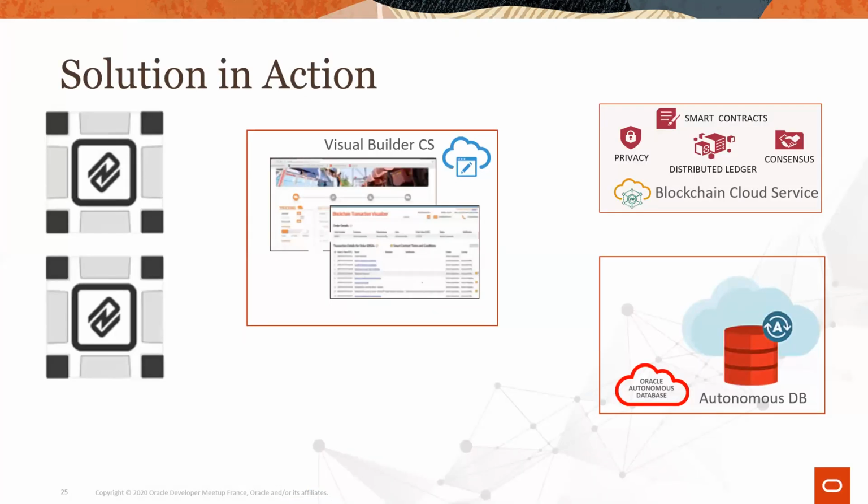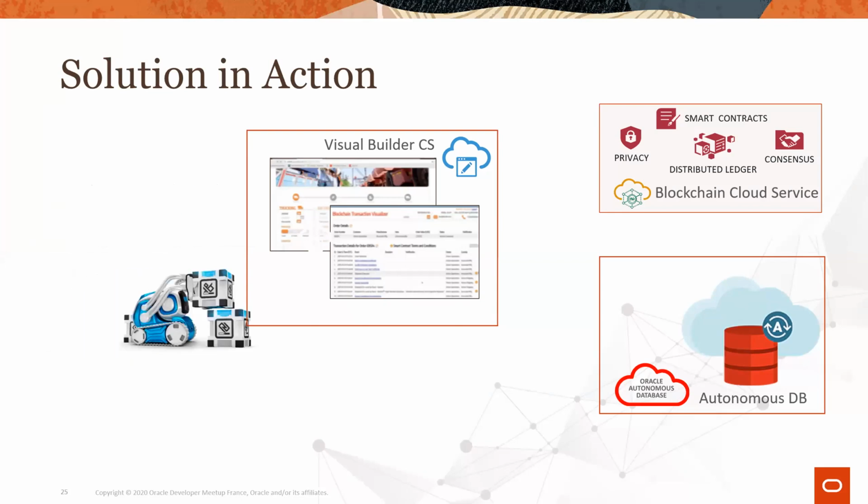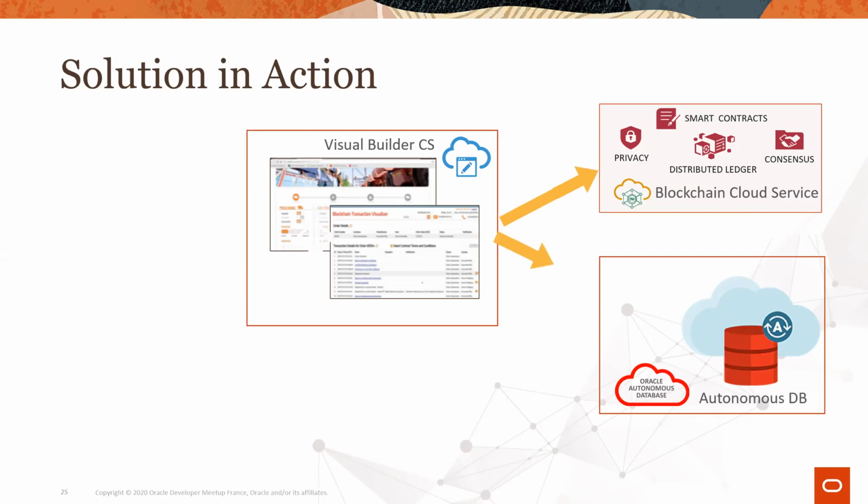So let's look at our solution in action. Here, Visual Builder is our main hub for the business to use, and with this we can control COZMO. And COZMO will pick up the part we say to him, pick this up, we need this, and then from Visual Builder there is a call to the blockchain cloud service. And from there is also a call to autonomous database in the warehouse to sync up some of the information.